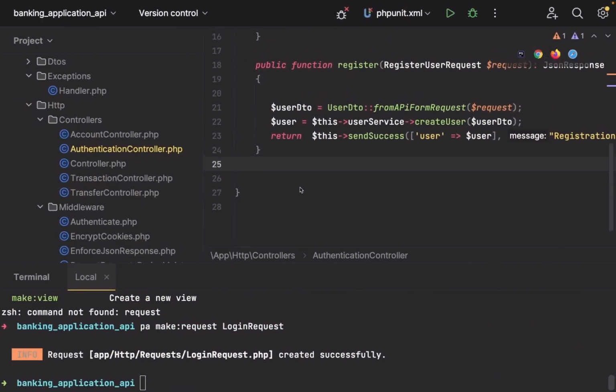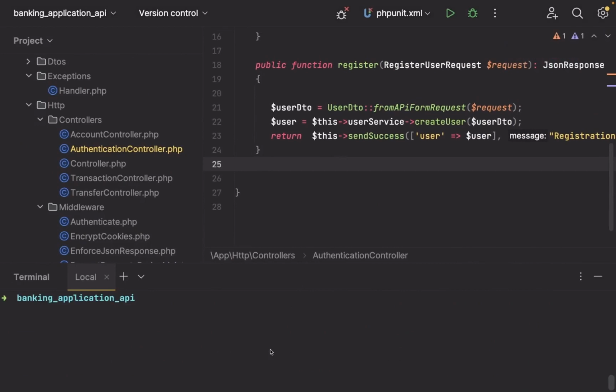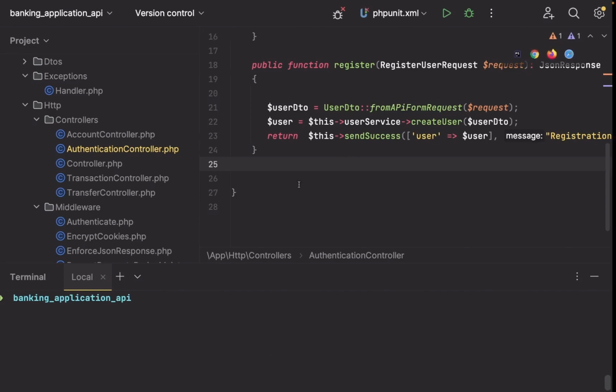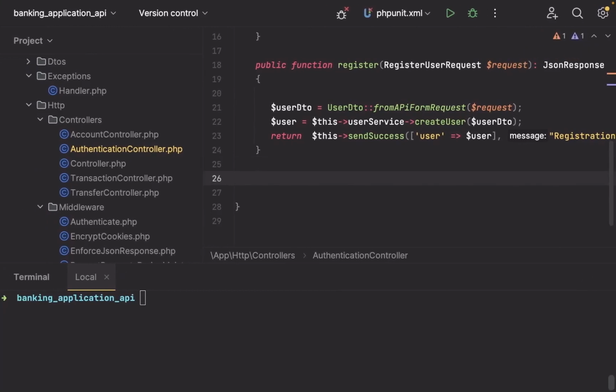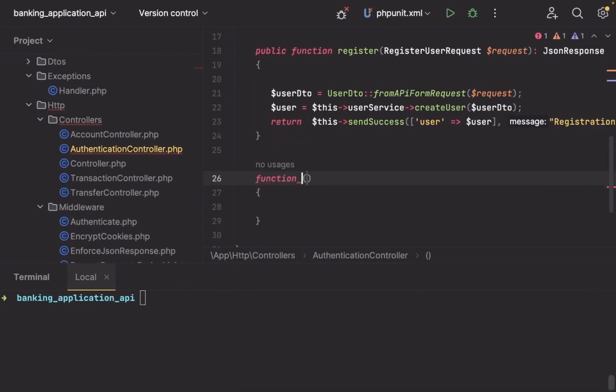In front of me is our authentication controller, and this is where we'll be putting our login request implementation. If we go to our Postman, let's create the login method function.